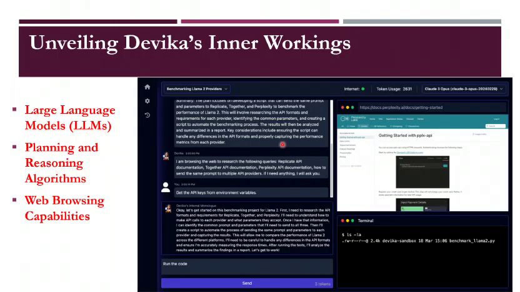So if we look at its inner workings, Devika leverages a combination of cutting-edge technologies to achieve its functionality. So here is a breakdown of its key components. First, it uses large language models, which are at the core of Devika's natural language processing ability. These models allow Devika to comprehend human instructions, translate them into programming logic, and generate human-readable code. Devika offers flexibility too by supporting various LLM providers like Claude 3 and GPT-4, and even hosted options like the ones present in Ollama, which allows you to choose the model that best suits your needs based on factors like speed, cost, and desired quality.